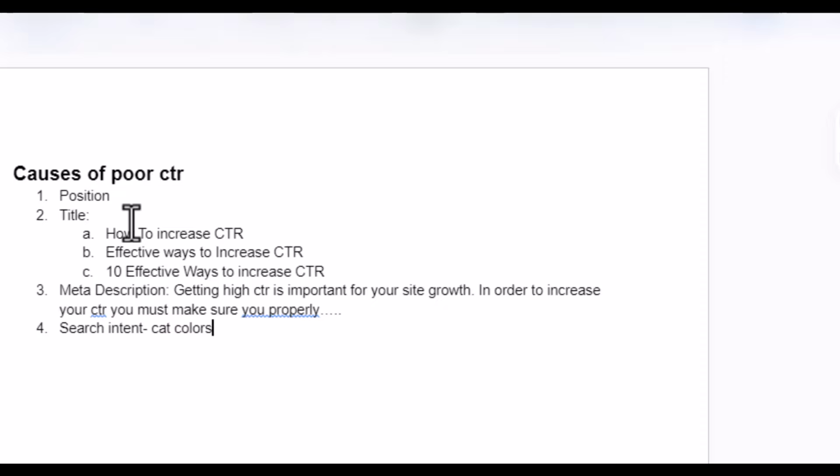We optimized the title, yet the CTR was still the same. It was having a CTR of 0.4%, very low. So this is what I later discovered to be the cause. Search intent. What is the reason why a user is searching on Google? The reason behind it. There are some keywords that will naturally get poor CTR.